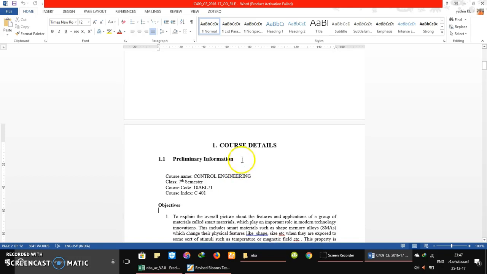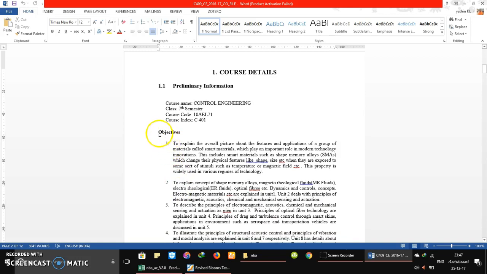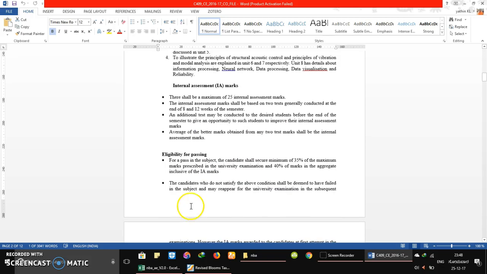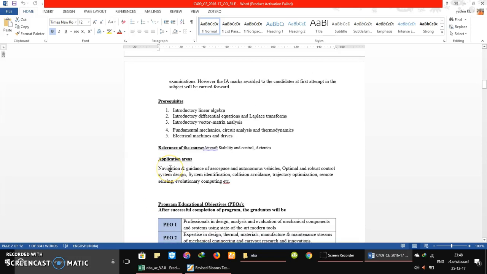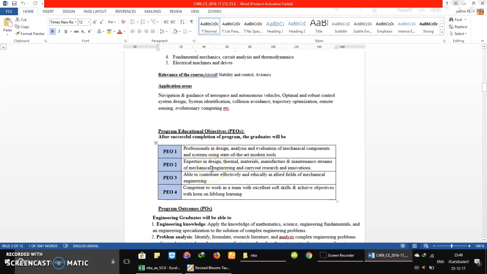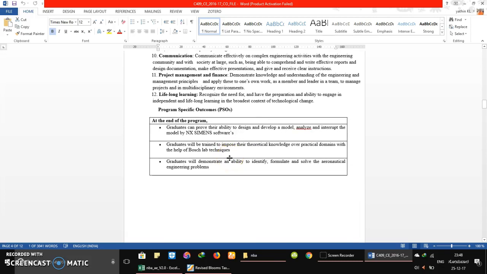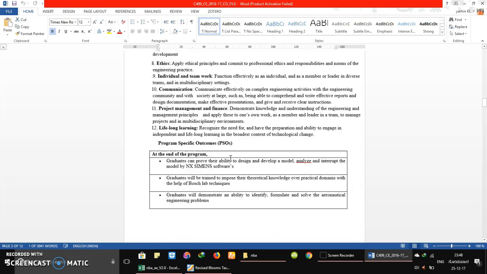In the course detail, we have to briefly give the objectives of the course. Since we are defining 4 to 5 CGOs, they have to be briefly explained here. The maximum marks and the eligibility marks remain the same for all the courses. Prerequisites relevant to the course and application areas have to be defined by the faculty. Program educational objectives and program specific outcomes have been defined by the department, and the POs remain the same for all the courses.